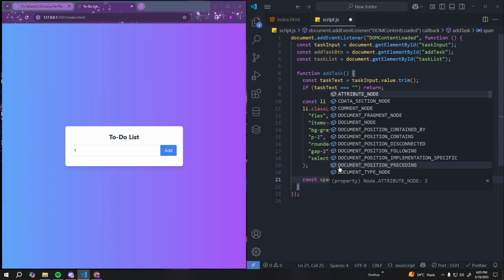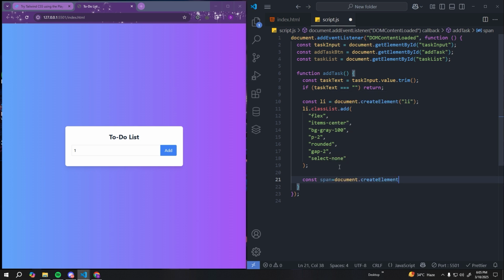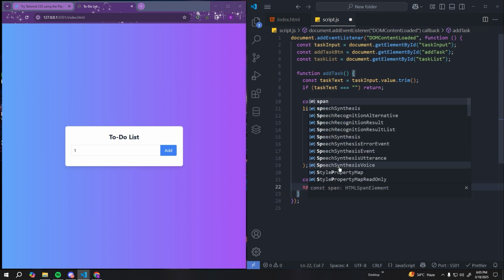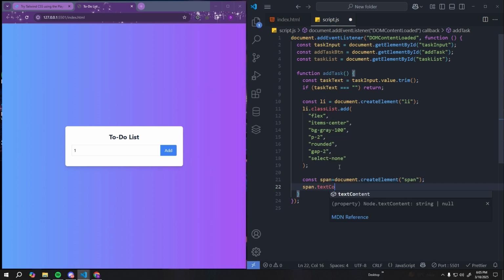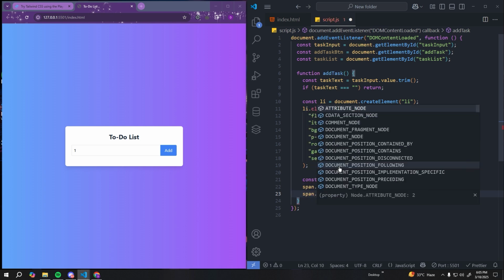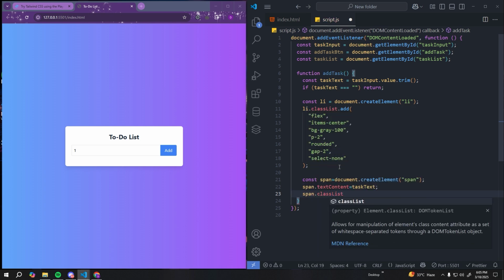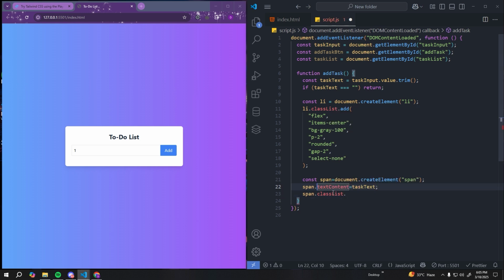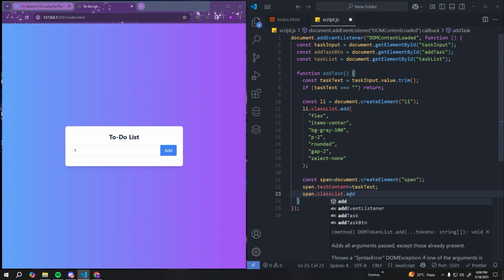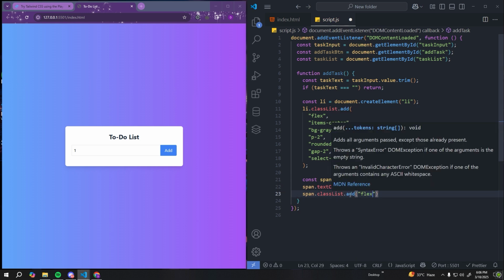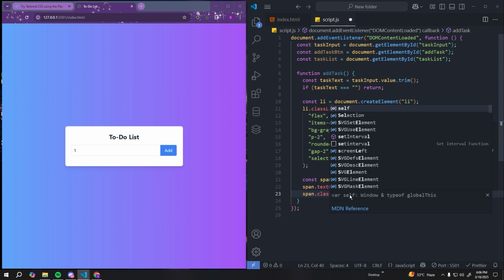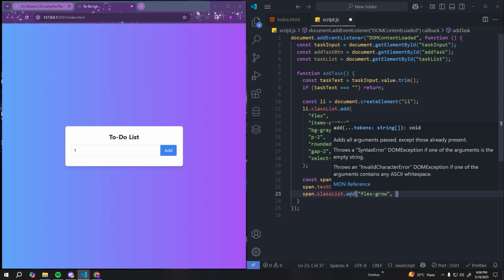Then create a new span element, and assign it to the variable span. Span is an inline HTML element commonly used to contain and style text. span.textContent equals taskText. This sets the text content of the span element to taskText. taskText is the trimmed input value from the user, containing the actual task description. Then add some CSS classes to the span element. These work together to create a text element for the task that will display the task text entered by the user.